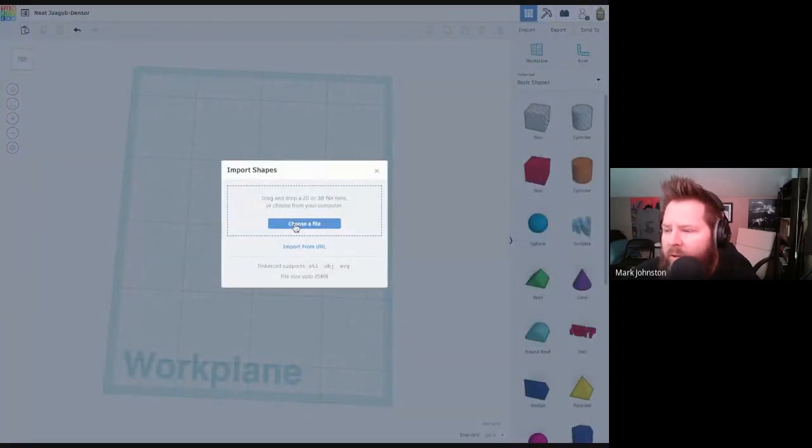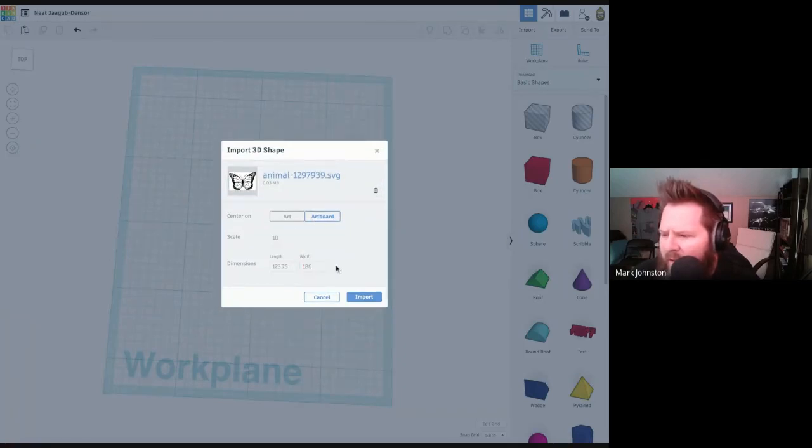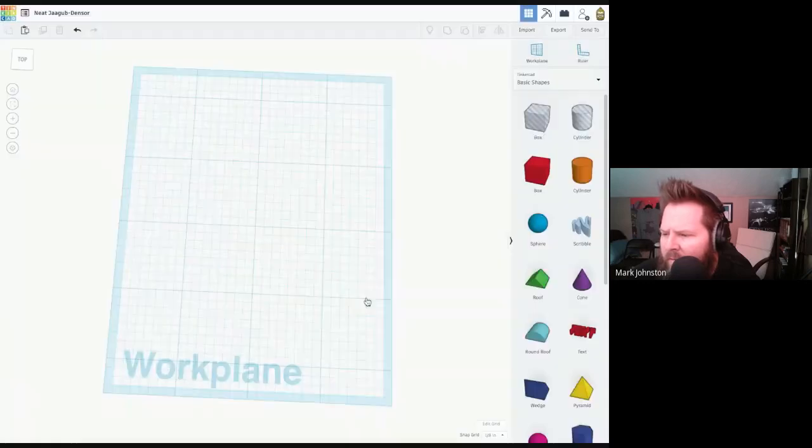I'm going to go ahead and choose the file that I did a second ago, the one that had the butterfly for Elizabeth, and that had Elizabeth in it. On this one, same thing. You do have to scale it down and then say import.